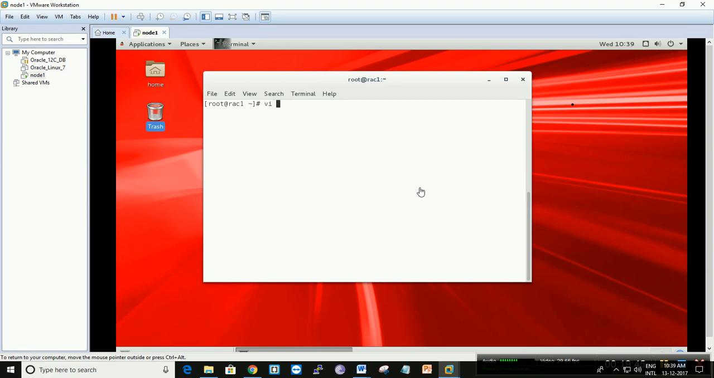Okay, now let's set the host for the RAC setup. We need one public IP for node 1 and node 2, one private IP for node 1 and node 2, one VIP for node 1 and node 2, and three SCAN IPs for the RAC setup for both nodes.